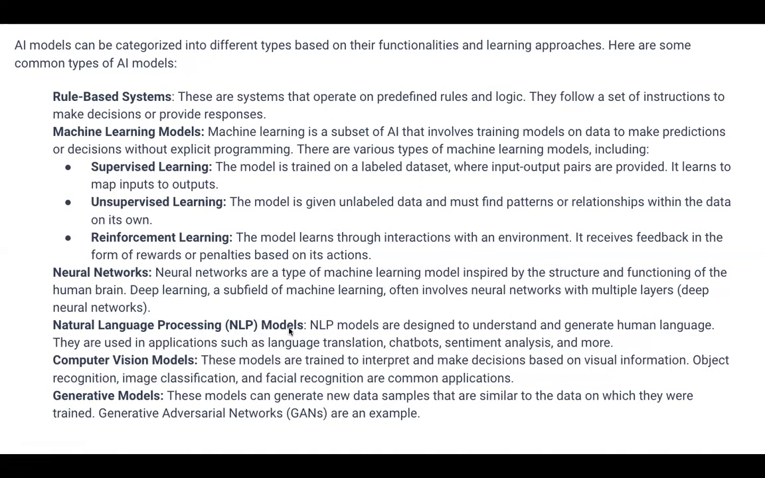Natural language processing models generate text, poetry, stories, everything. ChatGPT and Bard are all natural language processing models. Vision models work on images, like facial recognition and image classification. Generative models can generate new data samples that are similar to the data on which they were trained.